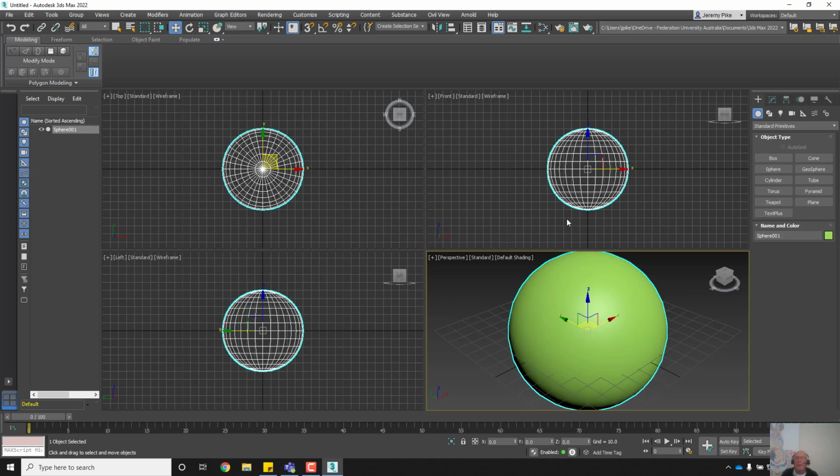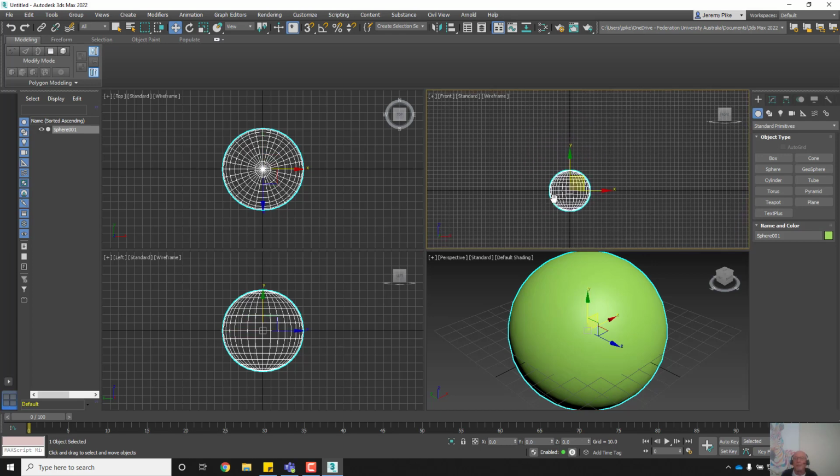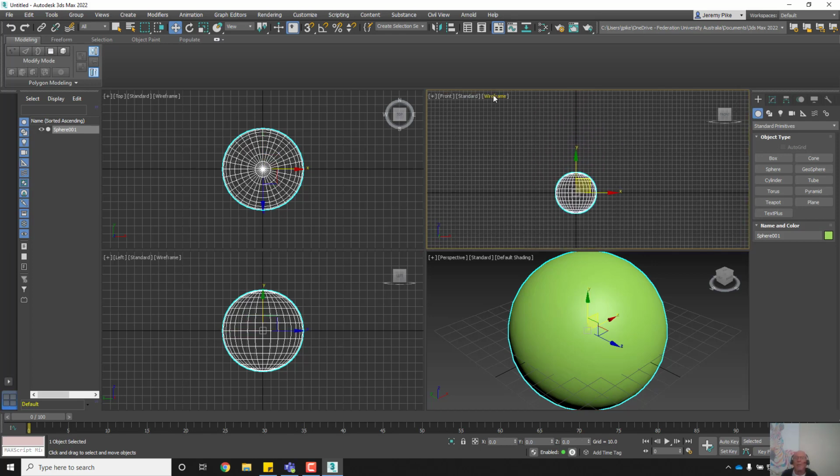And that's okay, but what we want to do, and I'm going to do it in my front view here so you can see it. Okay, so that's in wireframe. I'm just going to change my front view up here to having default shading on it as well so we can see what's going on. And whenever you move something and hold down shift, it makes a copy of that.